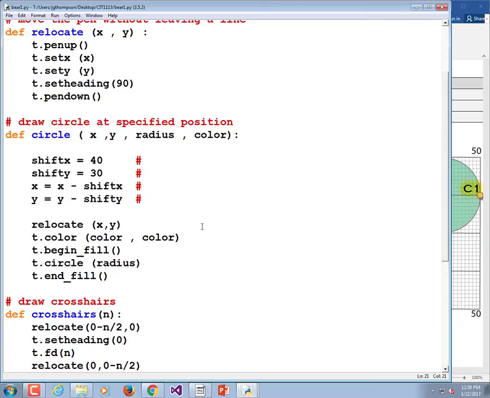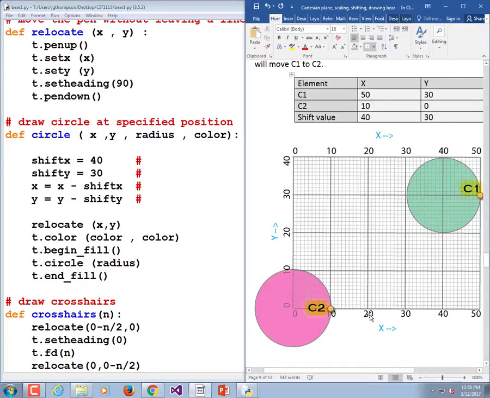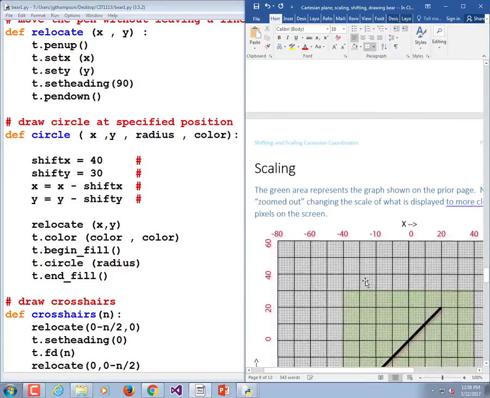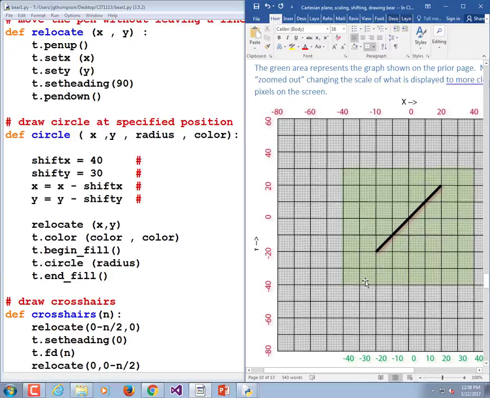Now we need to scale it to blow it up. Having a bear the size of a quarter on your screen is not nearly as impressive as it could be. So scaling is multiplying. Shifting is adding and subtracting something to get it into the right position on your Cartesian system. Scaling is multiplying the values. If you multiply it by a large value, it gets bigger. If you multiply it by a small value, a percentage, it shrinks. If you multiplied it by a negative value, it would flip it.